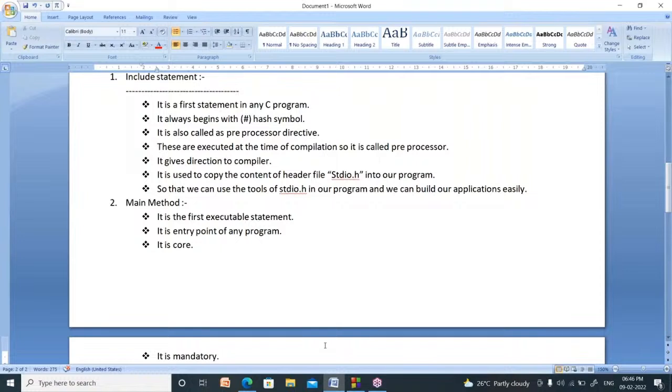What is the use of writing hash include stdio.h? It copies the content of the header file called stdio.h into our program. After copying the content of stdio.h, the tools under stdio.h can be used by you and you can build your applications easily. That is about include statement.